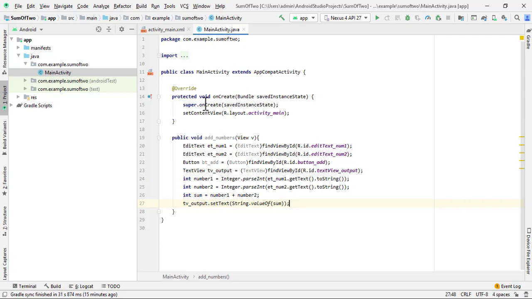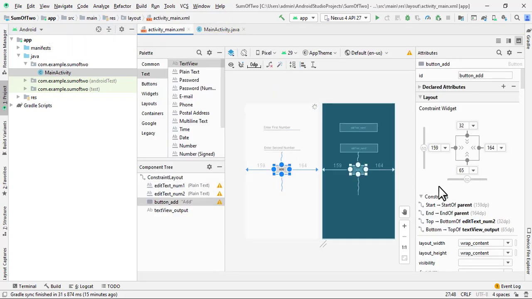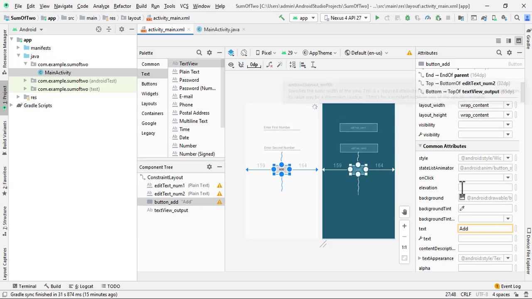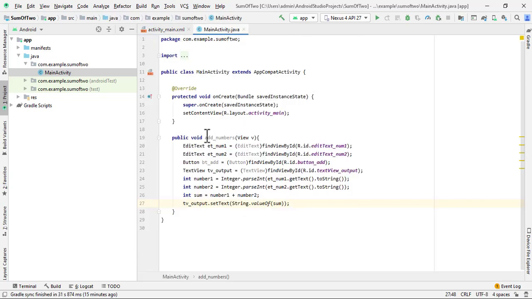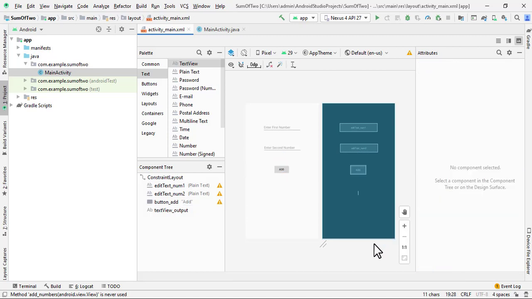Now the next step is very important. We will have to attach an event to the function which we have created. This can be done by going to your properties. Select the button, come to your properties box, and you have an option called onClick here. Now you select the drop down box here. You will have the name of the function which we created in our MainActivity.java. See this one, add underscore numbers is the method which we created. So that will be there in the drop down. Select this one. And then we will set up our emulator.